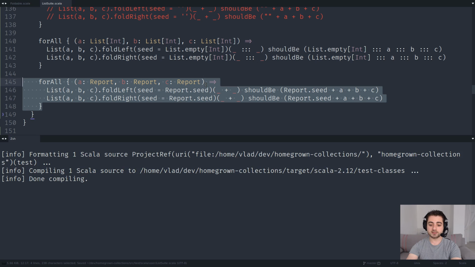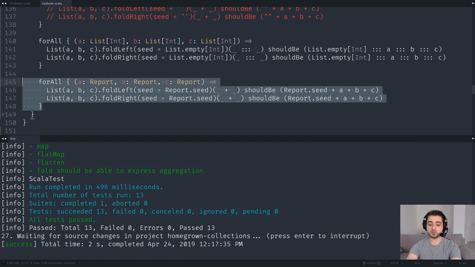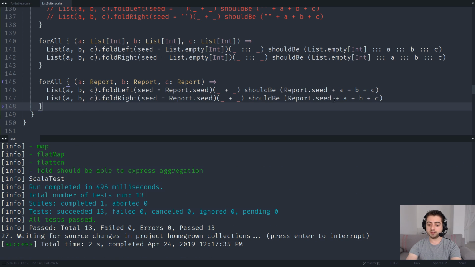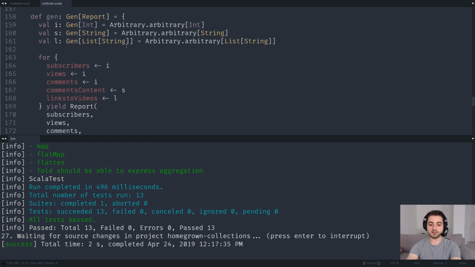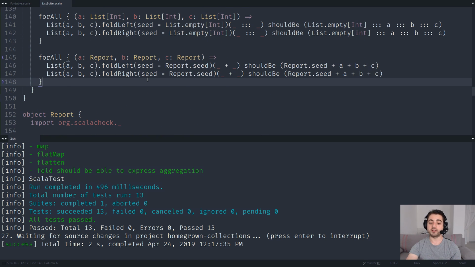We can call fold left. We have a seed. We have a binary operation, which seems to fulfill everything that we need, right? So we have this notion of nesting, right? Because we can aggregate integers and strings and list of strings, then we can also aggregate the reports. All right, so let's start extracting a common interface here.